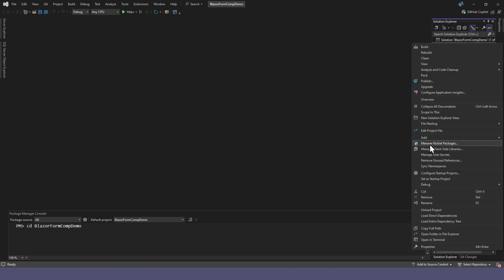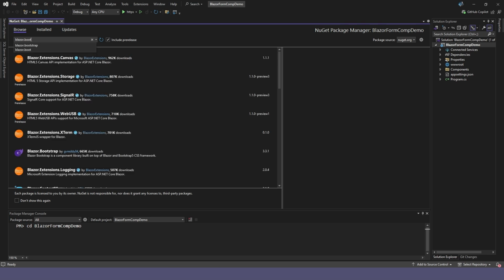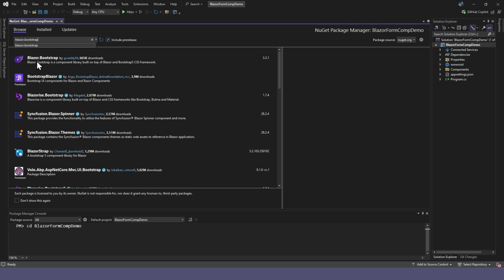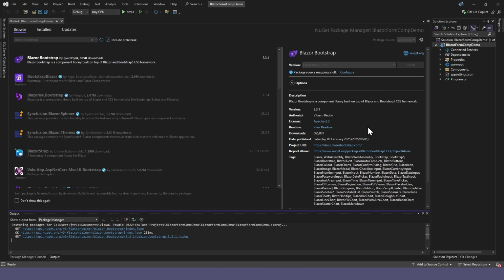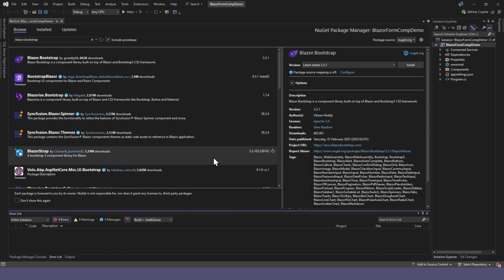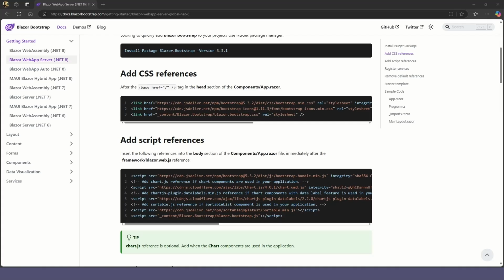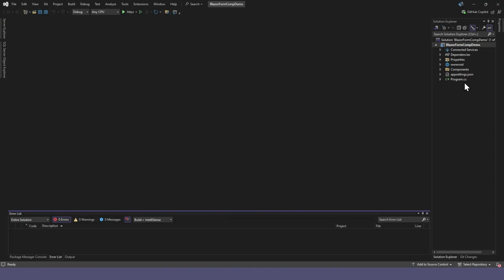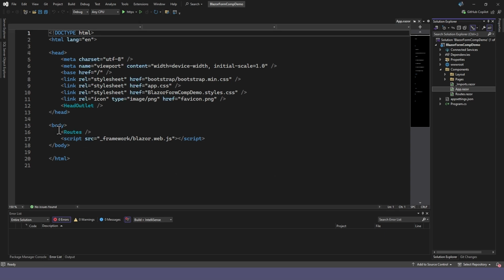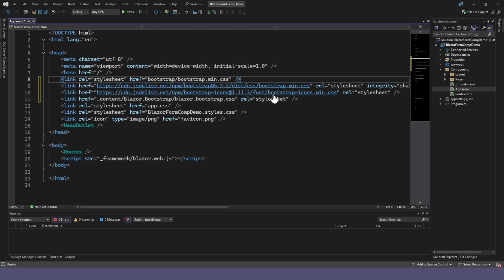First, we'll need to install the Blazor Bootstrap package. Then, from the instructions, copy the CSS references and paste them into the head section of your app.razor file. You can also remove any previous references to Bootstrap.